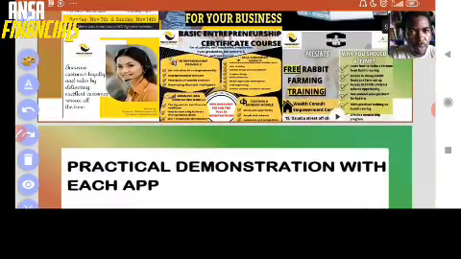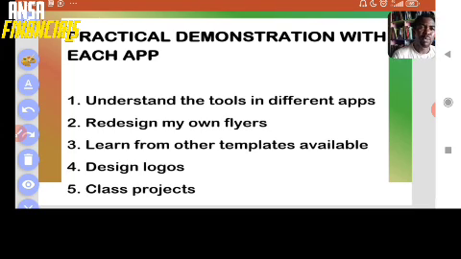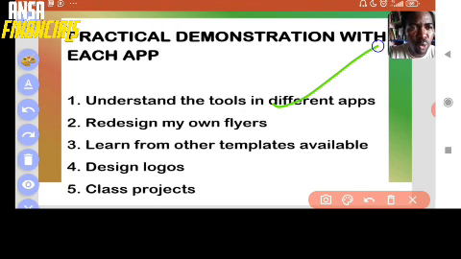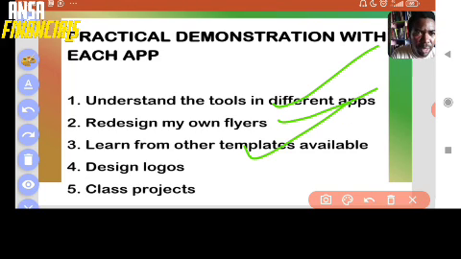So the practical demonstration is the last aspect of our teaching. The practical aspect will cover understanding these different tools one after the other, and redesigning my own flyers for you to see how I was able to design them, so you can learn from it. Also learning from other templates that are available on the different apps. Then designing logos, then lastly the class project.